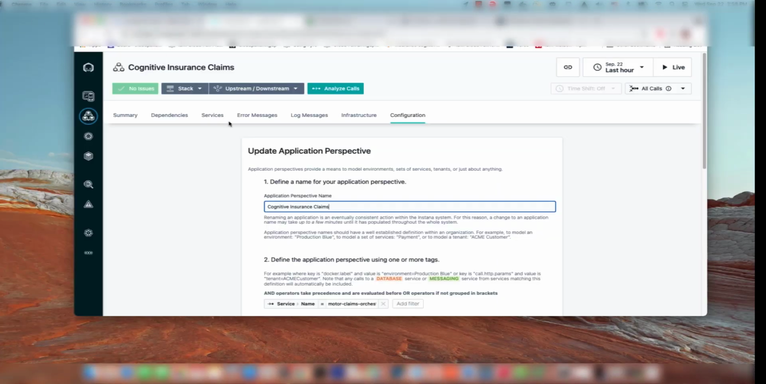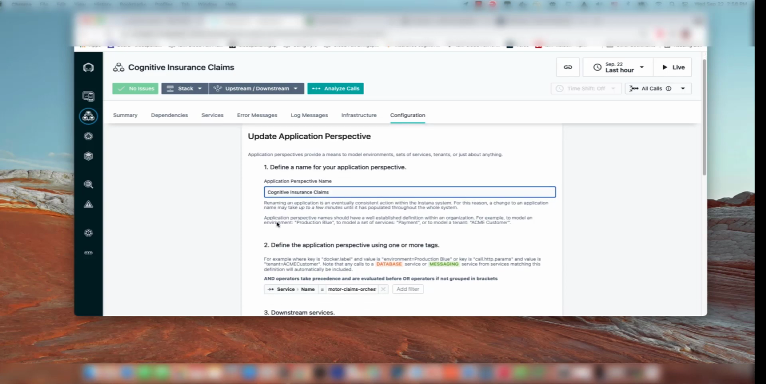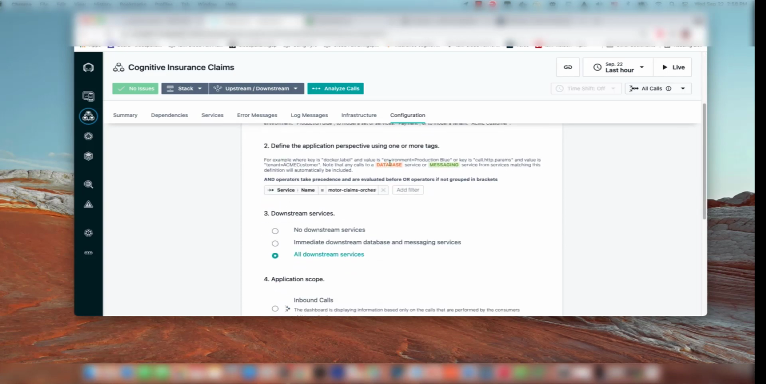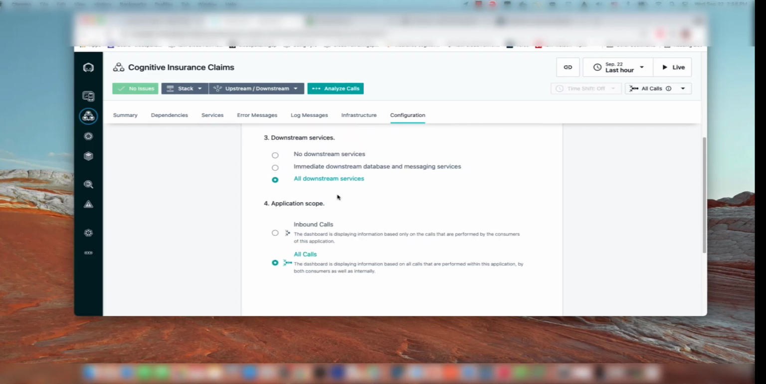In fact, how did we define our application to Instana? We just had to create an application perspective by picking the services or application components that are part of it. In our case, we just selected the gateway microservice and told Instana to include all the downstream services and both the incoming and the outgoing calls. Instana did the rest and discovered the remaining services.